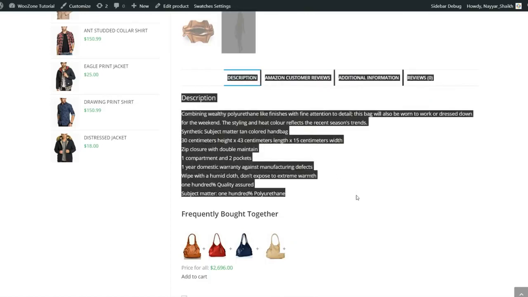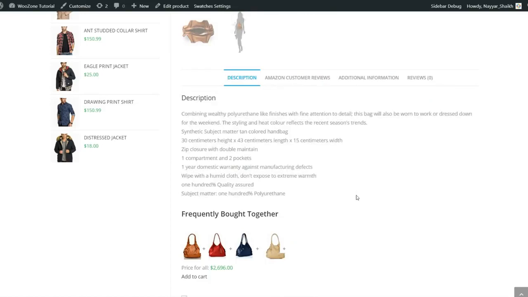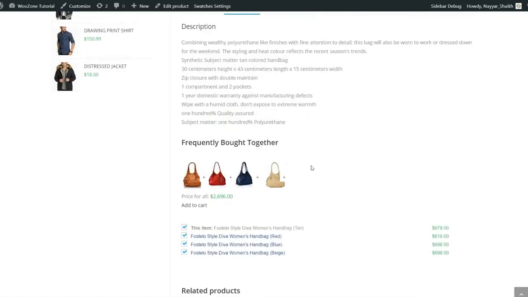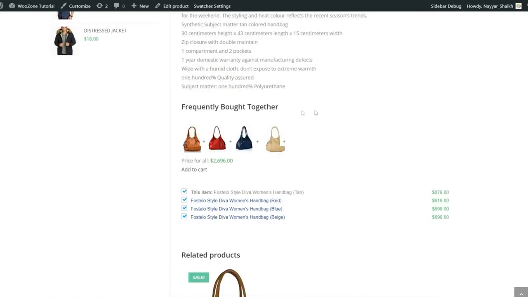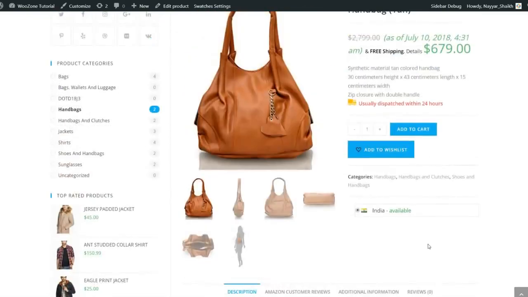This is the long description and everything is imported directly from Amazon. You don't have to type a single text over here. Then we have the frequently bought together products. This is also imported from Amazon. So the person can select this, or they can simply untick this and they can add all these products to cart and they can do a checkout. Okay, so it's all up to them.